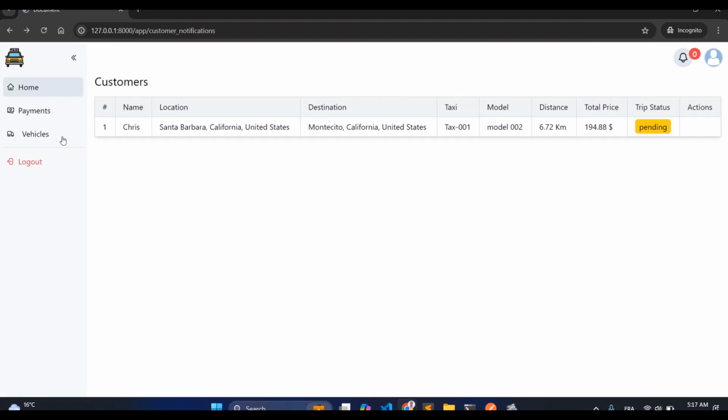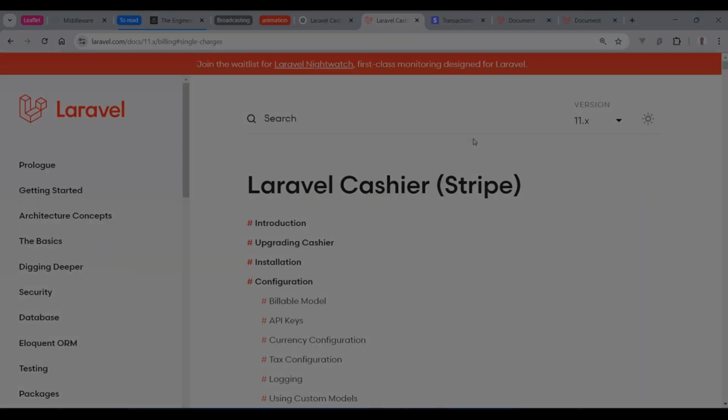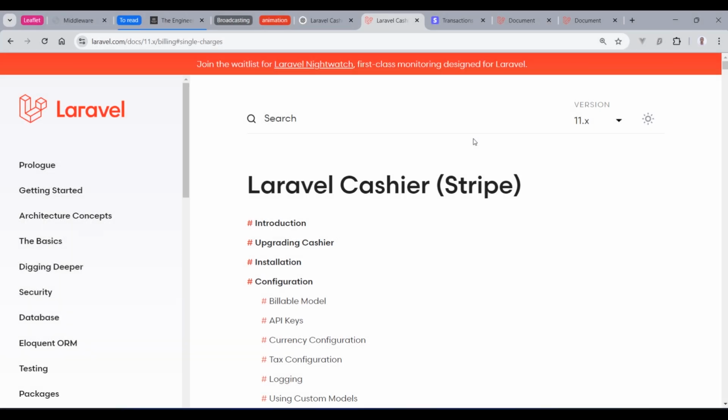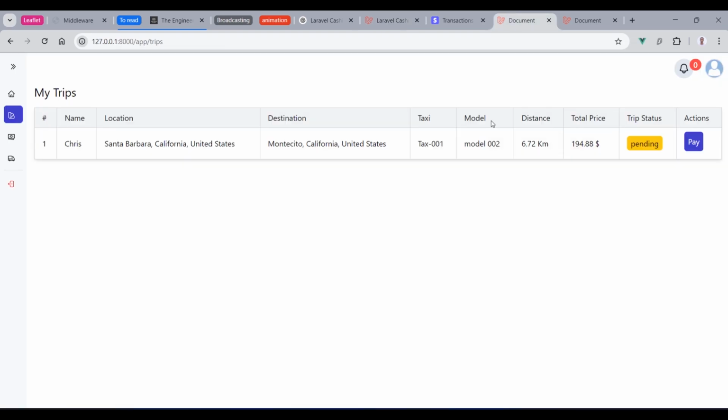These are the menu that the driver can see. Alright guys, now we're going to use the Laravel Cashier package in order to handle the payment inside of our app. Before we start, I'm going to fix something right here.